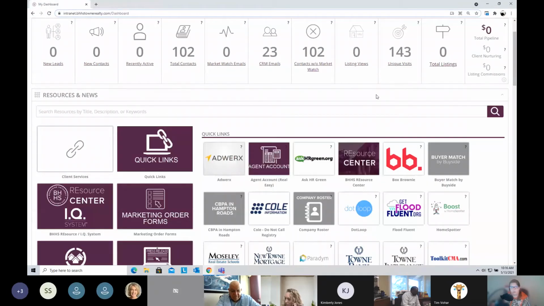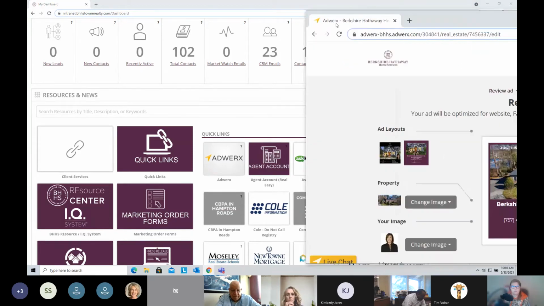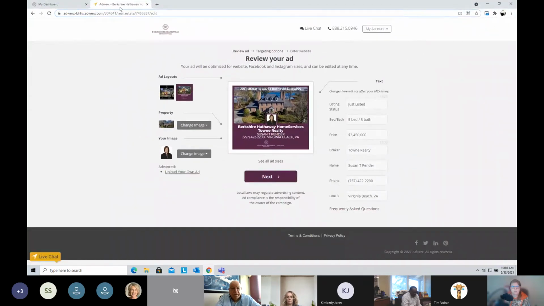Let me go over to one of our other tools here, AdWorks. I actually already have this pulled up just for the sake of time, but if I click AdWorks, it's going to take me right into my account. And I wanted to show you on your listings, you now have the ability to have a luxury template for AdWorks.